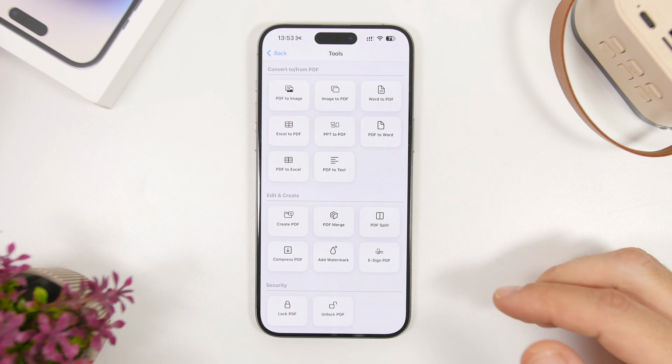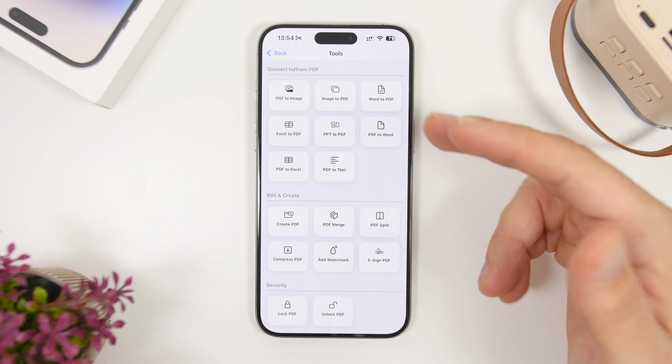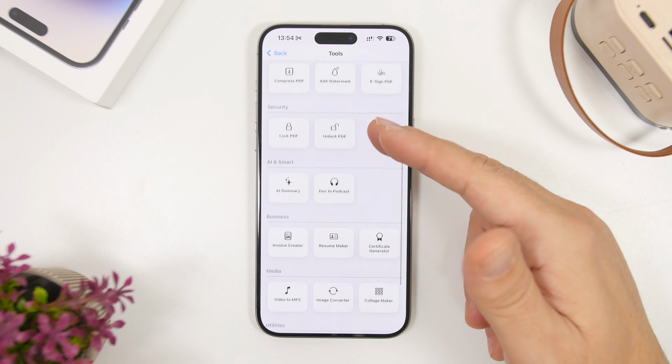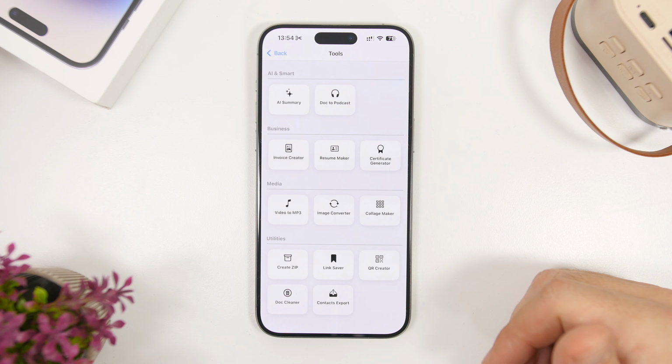Going into the tools section right here, you will have a list of all the tools that this app has to offer, from the PDF tools to create and edit, and then you will have the security tools, the AI tools, the business, media, and the utilities as well.